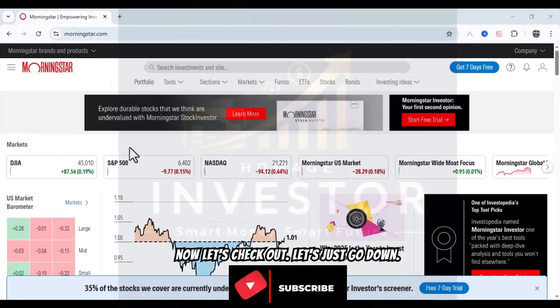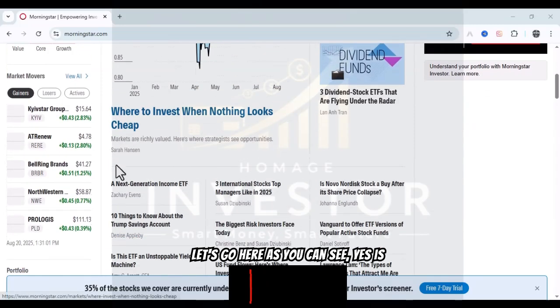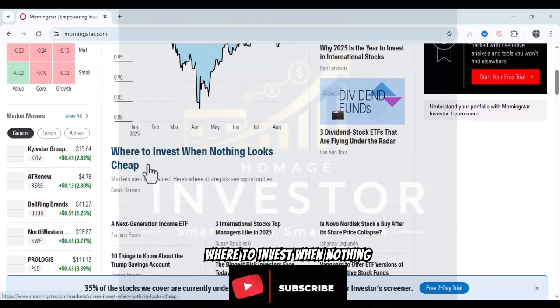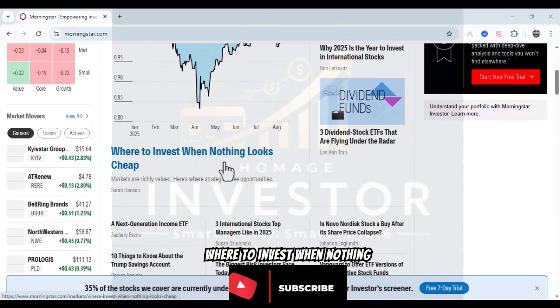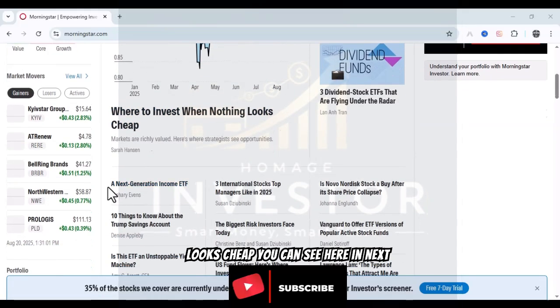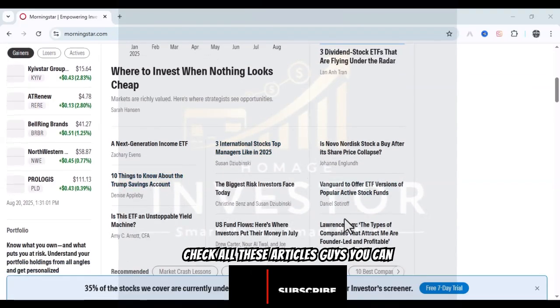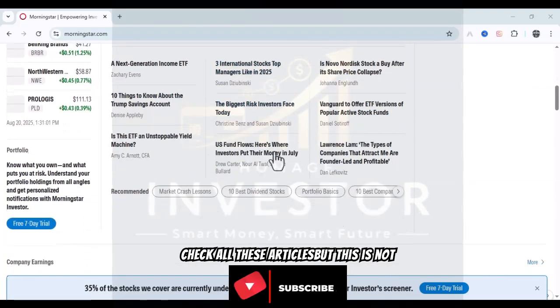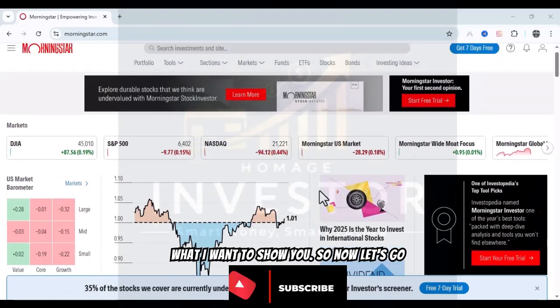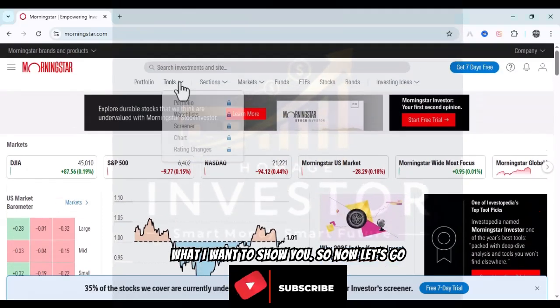So now let's just go down, let's go here. As you can see here, it says where to invest when nothing looks cheap. You can see here next generation income ETFs. So you can check all these articles, but this is not what I want to show you. So now let's go to tools.